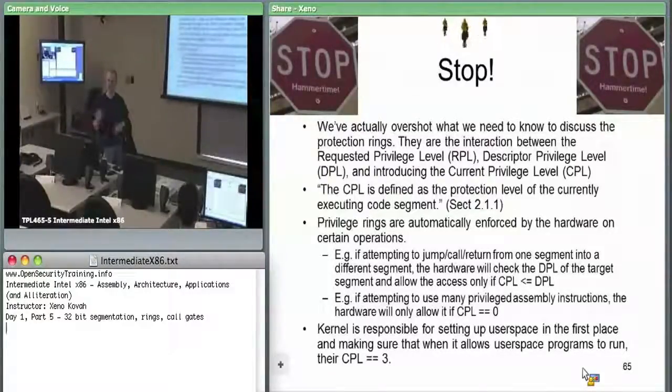And the final thing we need to understand is the notion of current privilege level, whether I am right now in ring 0 or ring 3. That is defined as the protection level of the currently executing code segment. Whatever's in the bottom 2 bits of the segment selector in CS is whether you are in ring 0 or ring 3 in terms of your capabilities. That's from whence all of the access control derives.